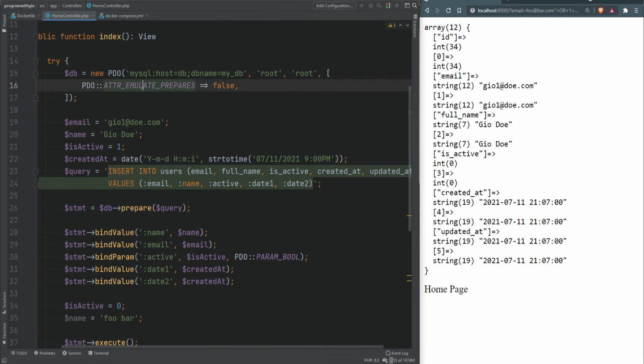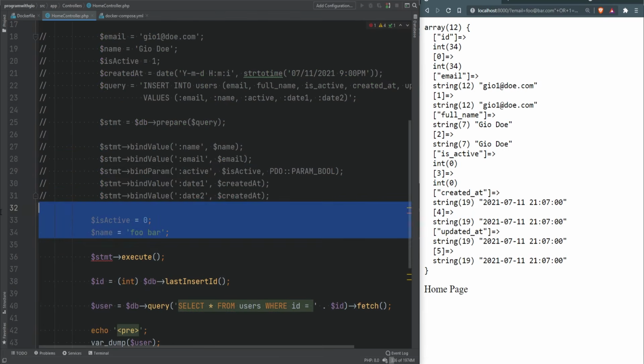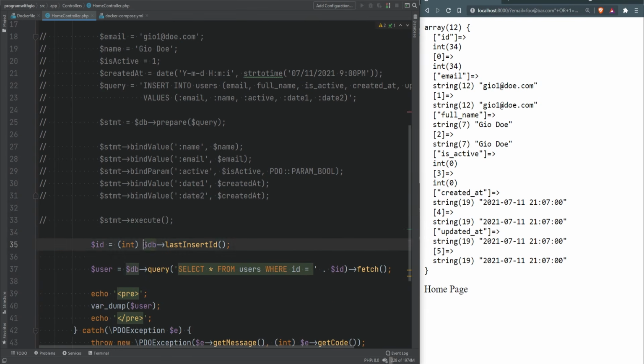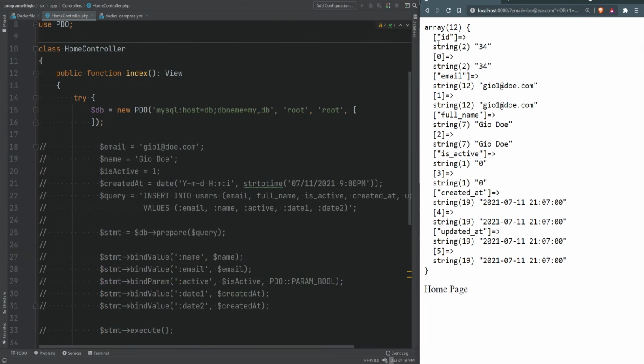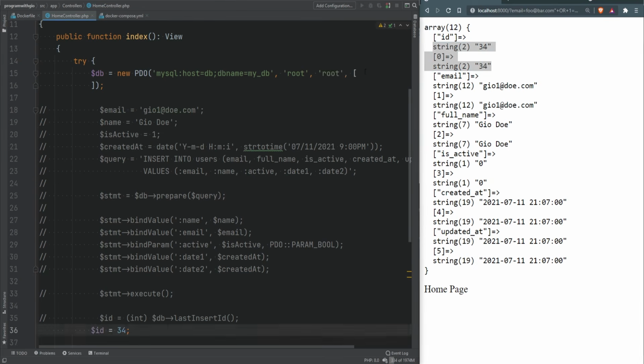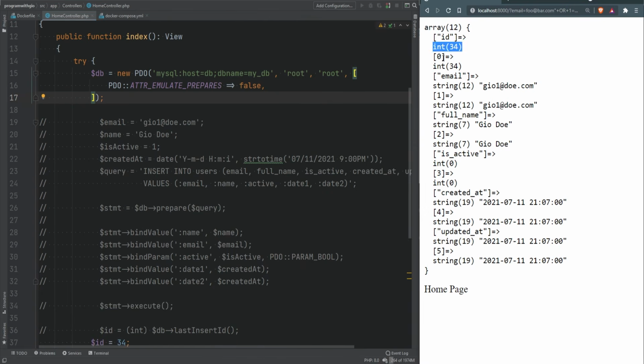Let me disable the emulated prepares again. And let's comment out the insert statement for now. And I'm going to get rid of this as well. And instead of setting ID to the last insert ID, let's simply set it to 34, which is this right here. And let's refresh the page. So as you can see, when prepared statements are emulated, it is returning data back as strings. But when we disable the emulated prepares and we refresh the page, it is coming back as integers.